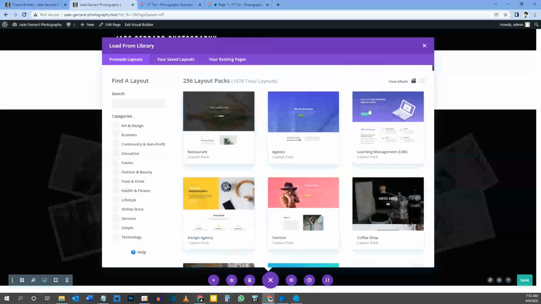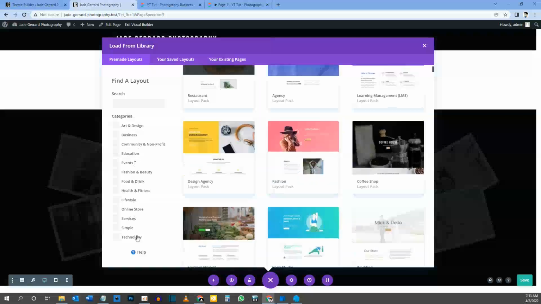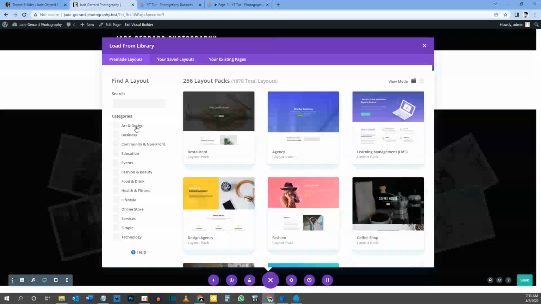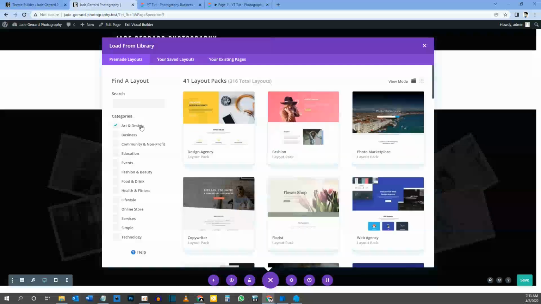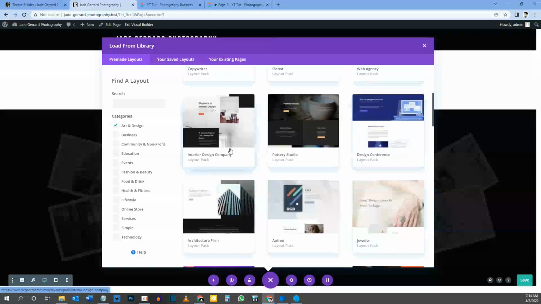And on the right hand side, you have the layout pack. So you'll see at the moment, there's 1,878 layouts. So you can choose a niche you're in. For instance, let's say, is there photography here? No. But I'm sure if we go to art and design, there'll be a photography one there. Right, so when we check that, it brings up all the art and design layout packs, and there's a total of 316 of them. So you'll see there's a layout for a designer, a fashion website, a photo marketplace, a copywriter, florist, web agency, interior design company, pottery studio.